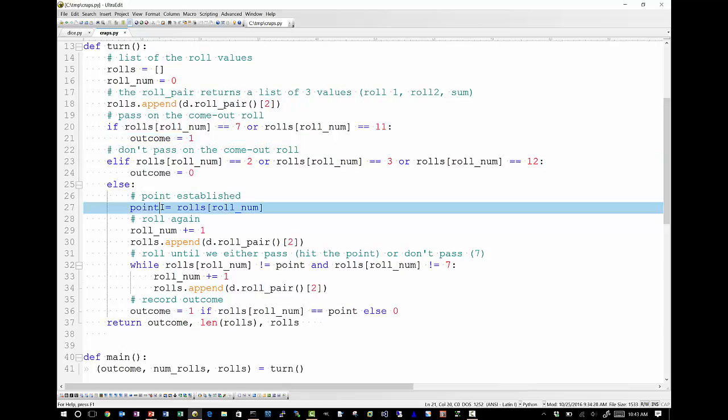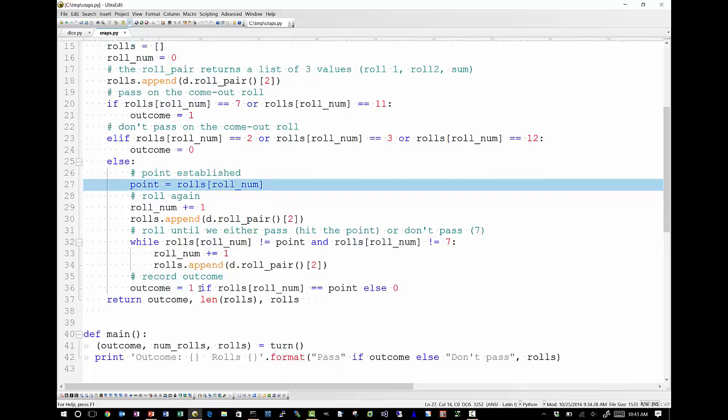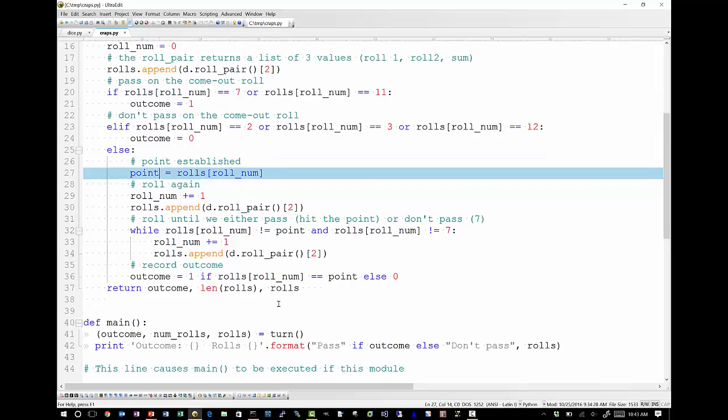If it's neither of these two, then we enter into the loop. We've established the point, so the point is simply equal to the current roll, and then we sequentially roll. So we roll the dice again, and we compare each roll to the point or to 7. When one of those two things happens, we know the outcome. So when we come out of this while loop, the outcome is equal to 1 if the roll equaled the point, otherwise it's 0. We then return that value, and we basically return 3 values in our function. We return the outcome, which is the 0 or 1, pass, don't pass, the length, which is the number of rolls in the turn, and then we return that list of rolls.